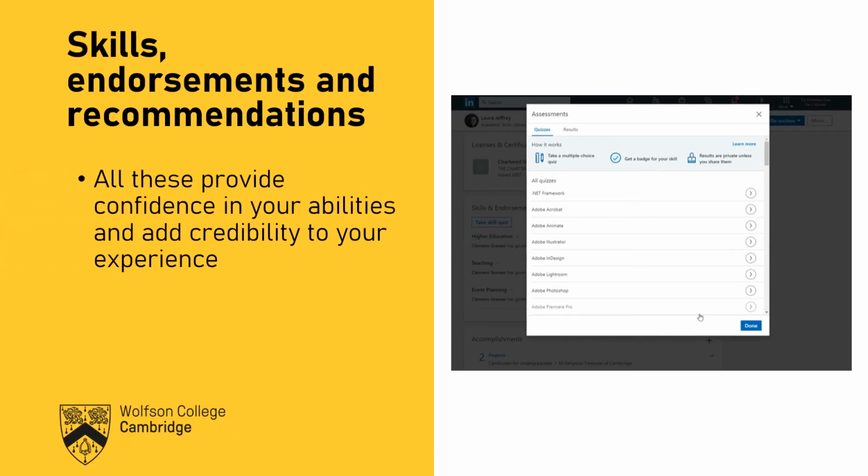Now, the skills, endorsements, and recommendation section. This is one that kind of gets towards the bottom of the screen. You can't always be bothered to fill in. And depending on what you want to use your profile for, it depends how much you want to work on these sections. But if you are looking at this as a tool for recruitment, then it's definitely worth having a look here and seeing how much you can fill in.